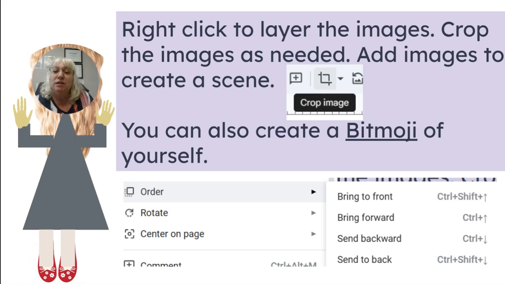You can right click to layer the images, and you can order, bring to front, forward, and backward to create your character.